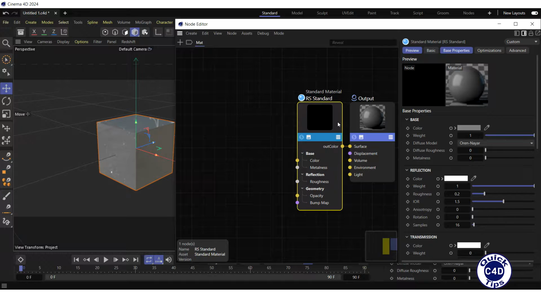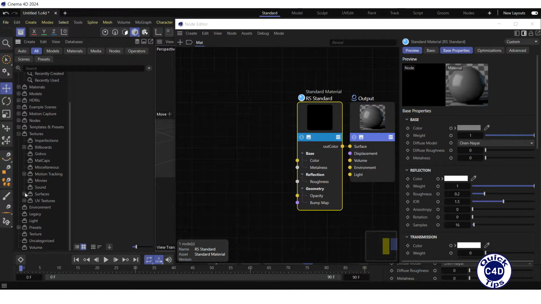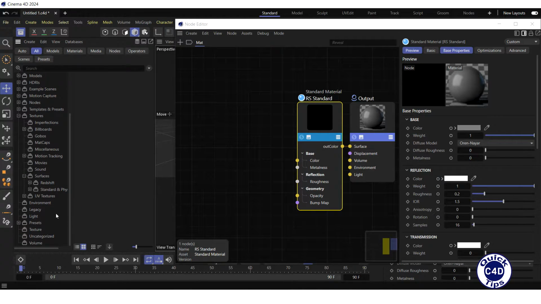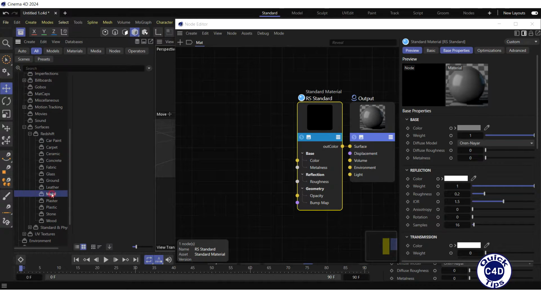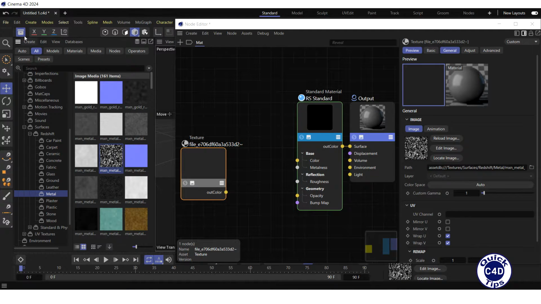You can upload the previously prepared bump map, but we will use the texture from the Asset Browser. To do this, open the Asset Browser, navigate to Textures, Surfaces, Redshift, and Metal. Drag and drop this bump map into the Node Editor and close the Asset Browser.